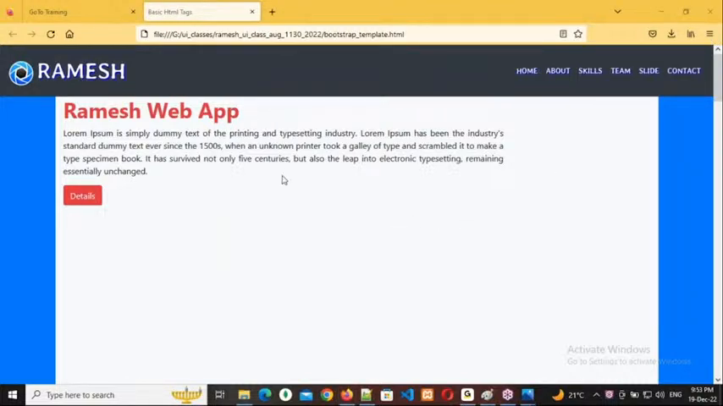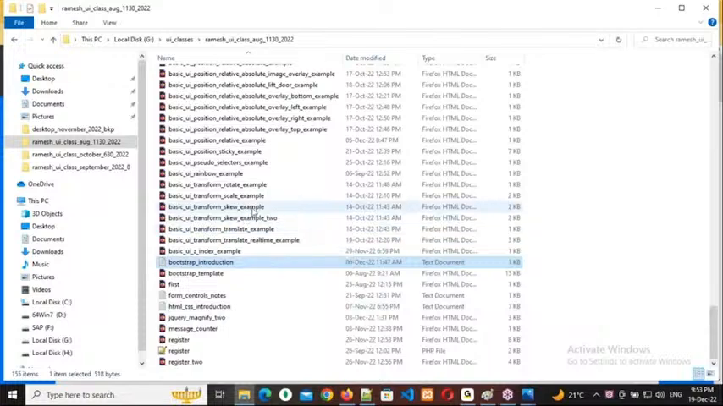This beautiful template we are going to design in the last. Is it clear everyone? How much practical I will teach you? And not only this, I will teach everything very practically.